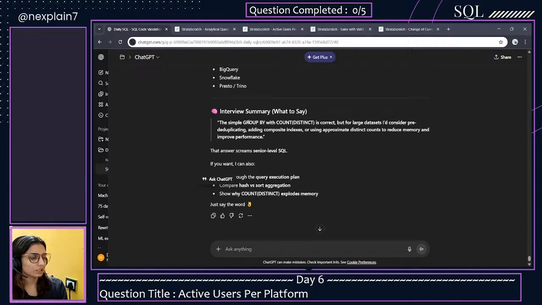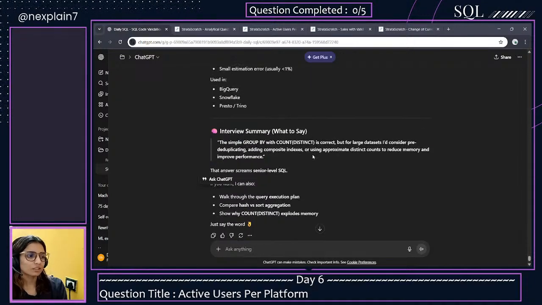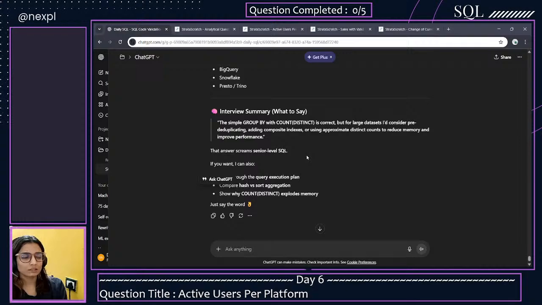But let's see the summary. The simple group by with count is correct, but for large data I would consider pre-deduplicating, adding composite indexes, or using an appropriate distinct count to reduce memory and improve performance. Basically, we can deduplicate. Such cases are also fine.